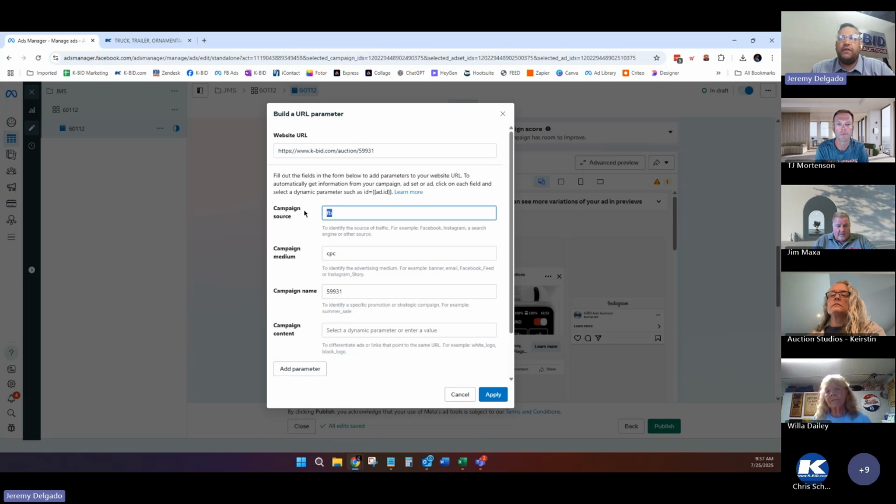Again, we use this every time. FB, Facebook, it's a short acronym, but analytics references as paid, versus if you were to spell out Facebook like this, analytics references this as organic traffic. So if you want it in the right bucket, go ahead and just put FB. CPC, short acronym for cost per click. Right here, campaign name is just the auction ID of which auction it's for.